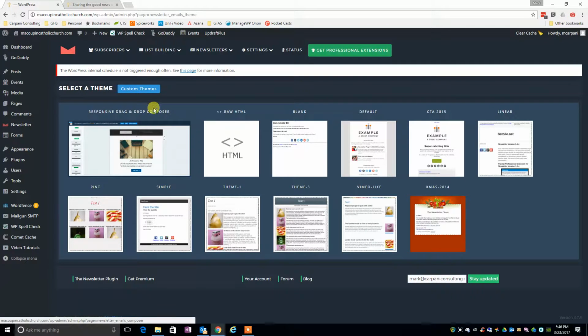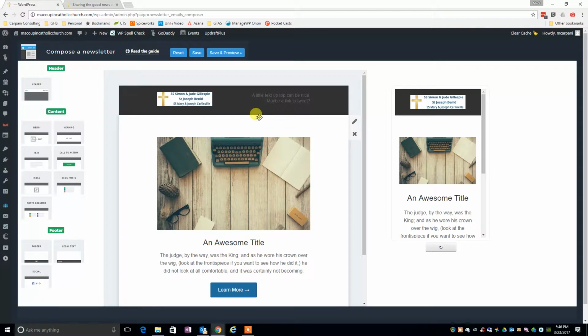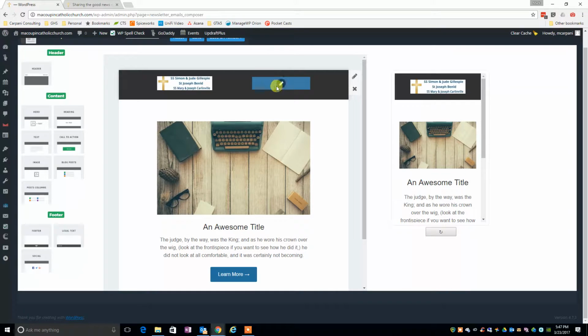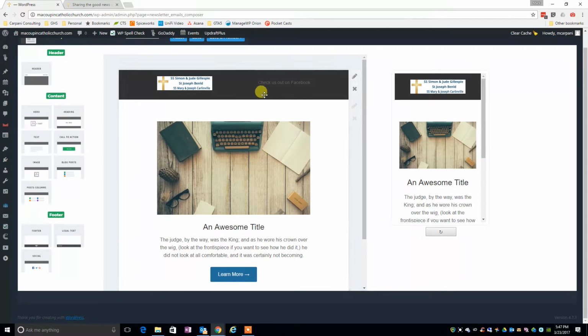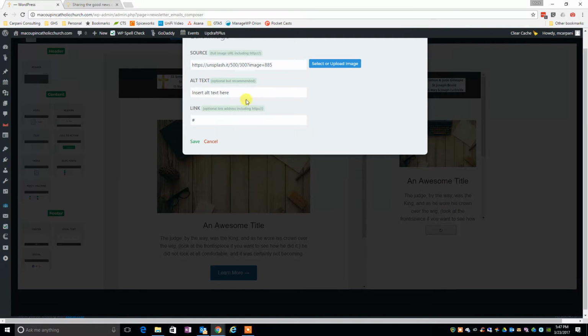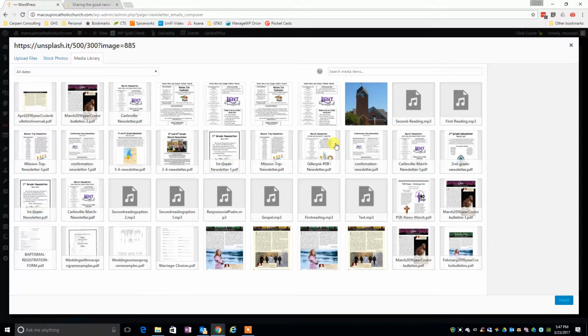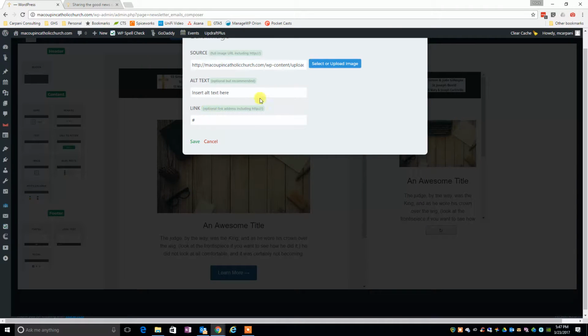the responsive drag and drop composer. And you'll see the main difference here from what we did before with just a basic blank template. This kind of pre-formats a few things for you. So there's your logo. We can add some text up here. Maybe let's just do check us out on Facebook. Hit save. And then let's change this picture. Let's say this one's going to Carlinville. So let's go to our media library and let's find Carlinville's picture. And let's pop it in there.